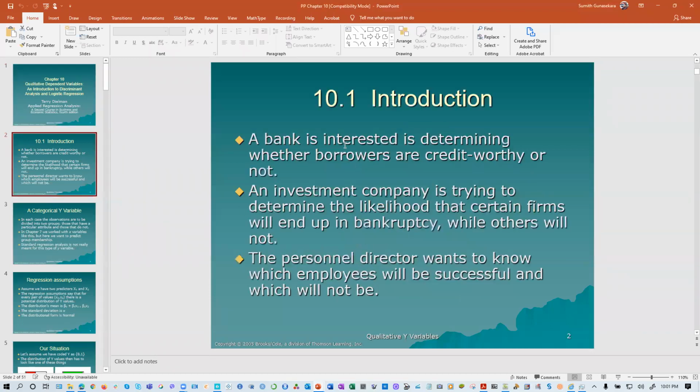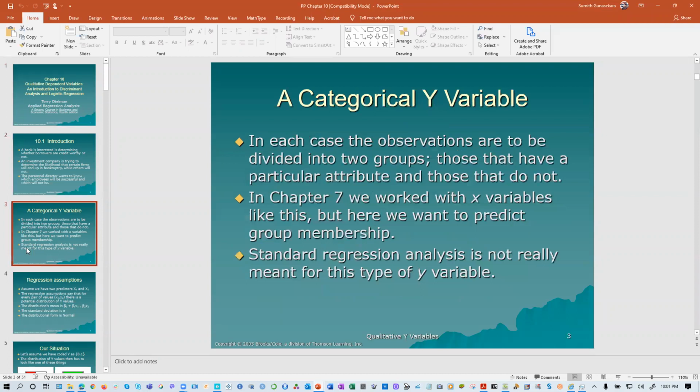Okay. So a bank is interested in determining whether the borrowers are creditworthy or not. See, 2 options, dichotomous. An investment company is trying to determine the likelihood that certain firms will end up in bankruptcy, while others will not. Yes or no? The personnel director wants to know whether each employee will be successful or unsuccessful. See, in each case, the observations are to be divided into 2 groups, those that have a particular attribute and those that do not. In chapter 7, we worked with the X variable like this.